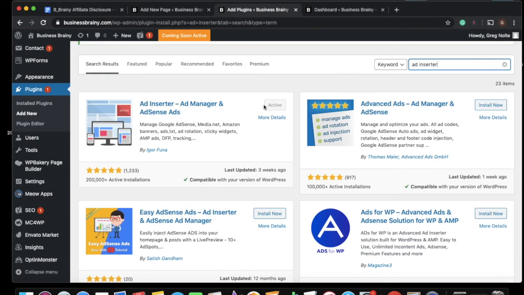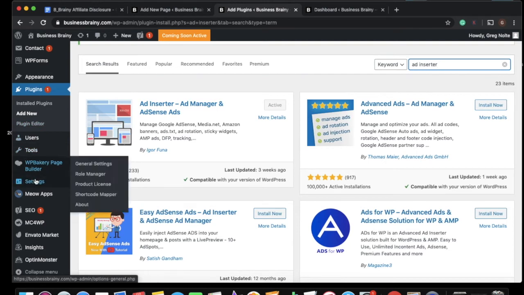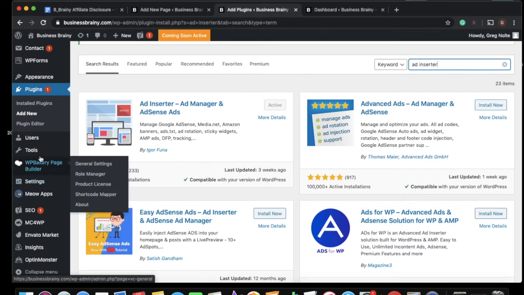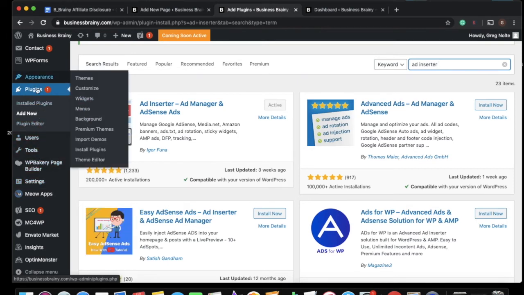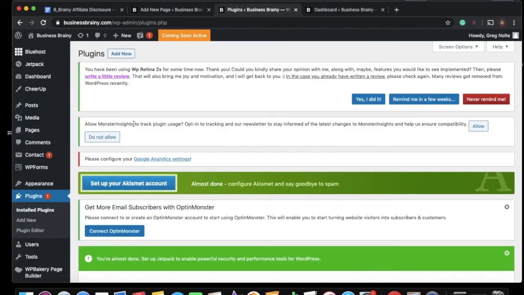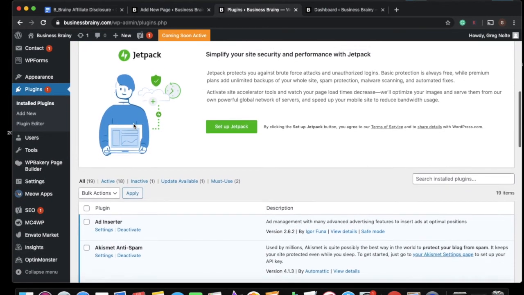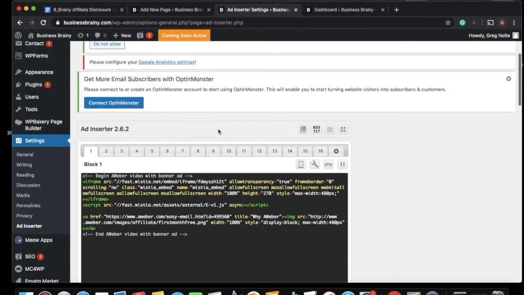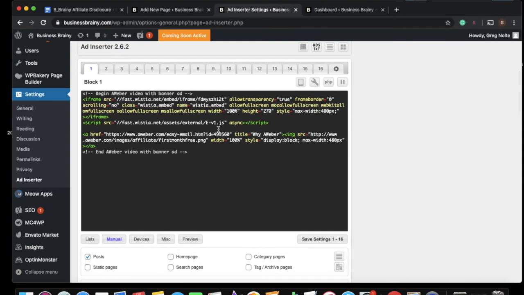Once you've activated that plugin, it should show up under settings. Here it is down at the bottom. However, if it did not, just go back to the plugins tab and select installed plugins. Now, it should be close to the top here. Usually they put these in alphabetical order. Here it is, it's our add inserter plugin. And simply click on settings. All right, here is the add inserter plugin.